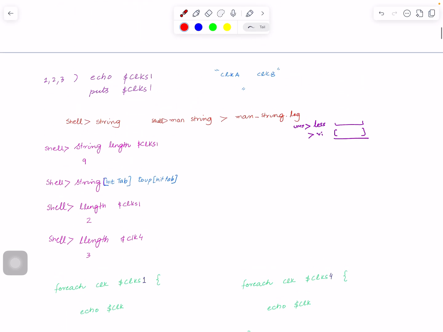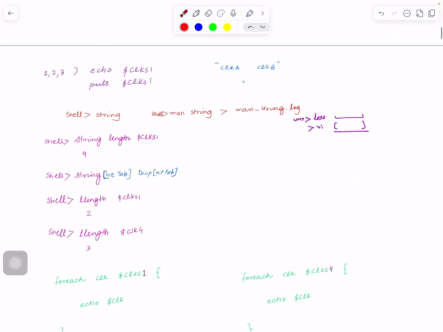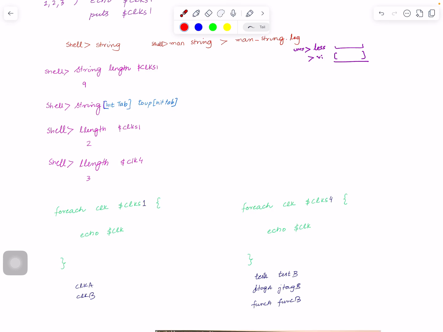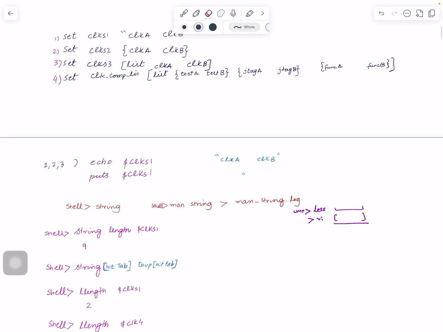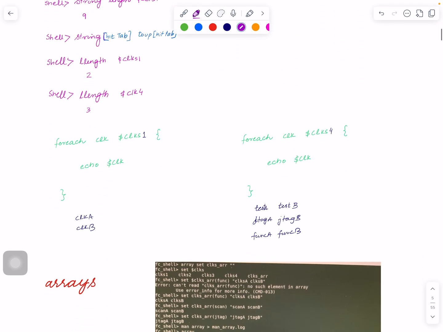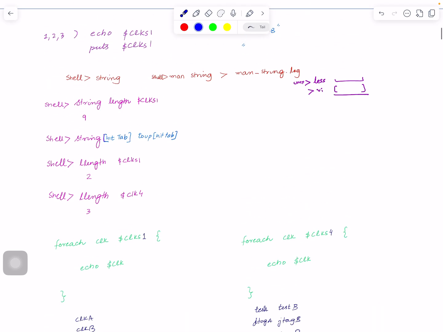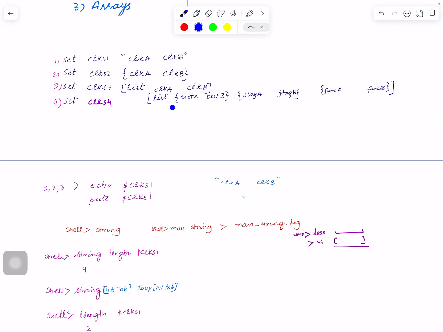So a good way to display something like this one is this. Foreach, again the same way, clock, $clocks4. Sorry, I've been treating this as an easy, quick, short name. Clocks4. Okay. And here is an interesting one. I did it exactly the same way, but here on each line it printed test A, test B, JTAG A, JTAG B, func A, func B. So it treated this whole as one thing, this whole as one thing, this whole as one thing.